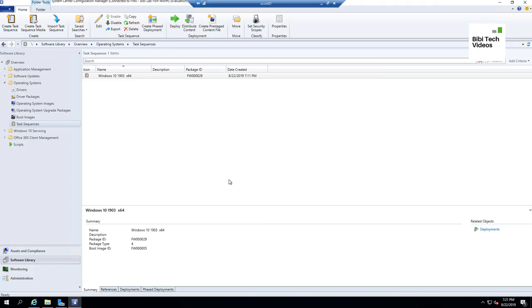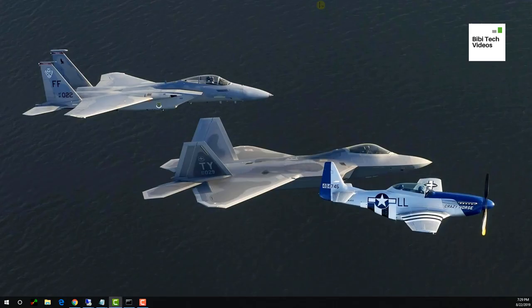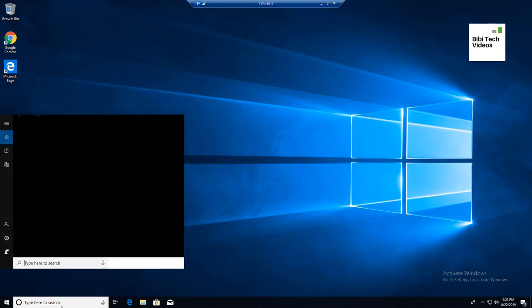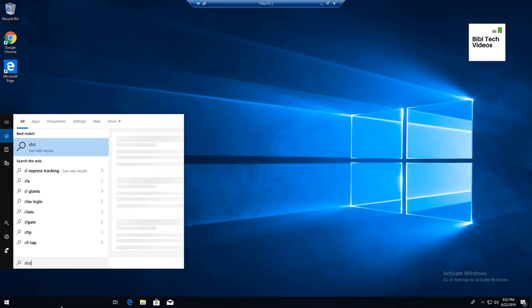Now I'm going to move to that machine again, and I will force the policy on it. It's going to show up if you go into Software Center.